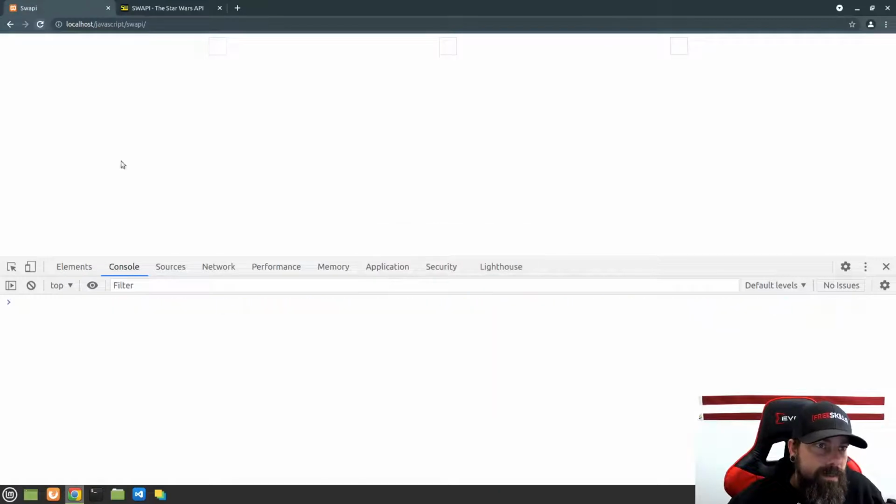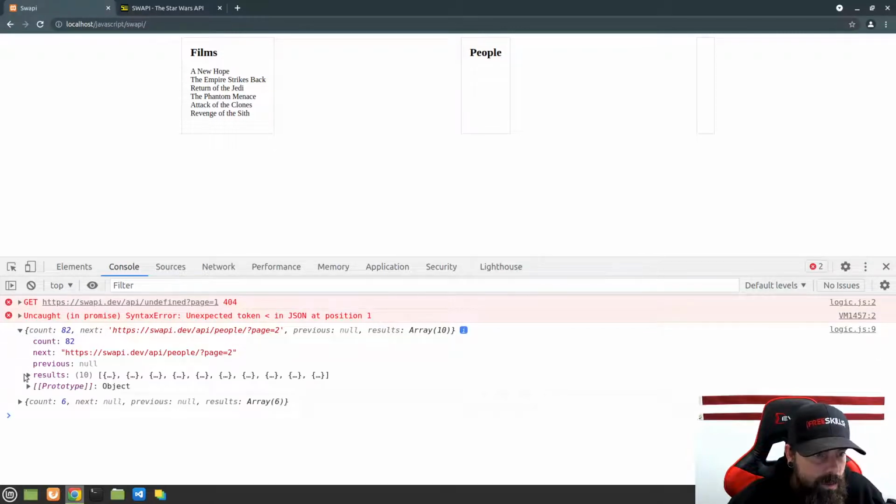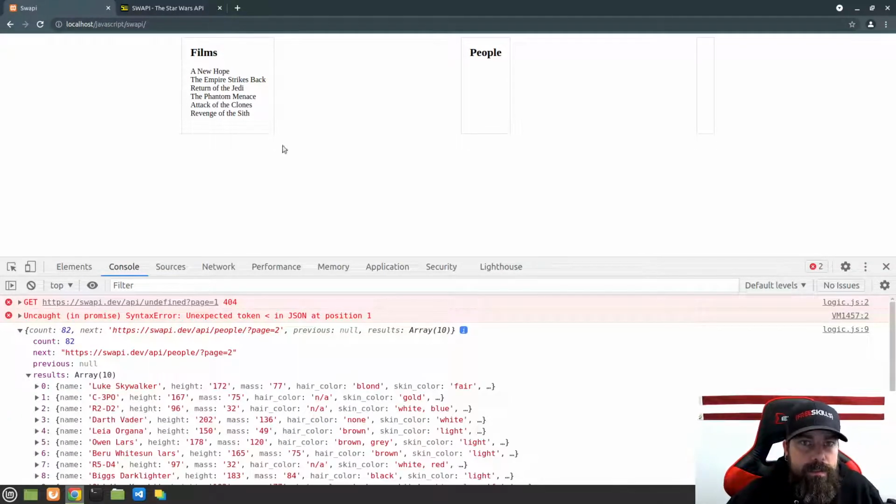And now if we go back and refresh, we got some problems. So let's try to solve those. But we do get the first one. The first one's working. So why is the first one working? Well, let's look at this. So this films works. It looks like people worked. However, nothing printed to the screen. And that's because the people has a name. So Luke Skywalker has a name property instead of a title.